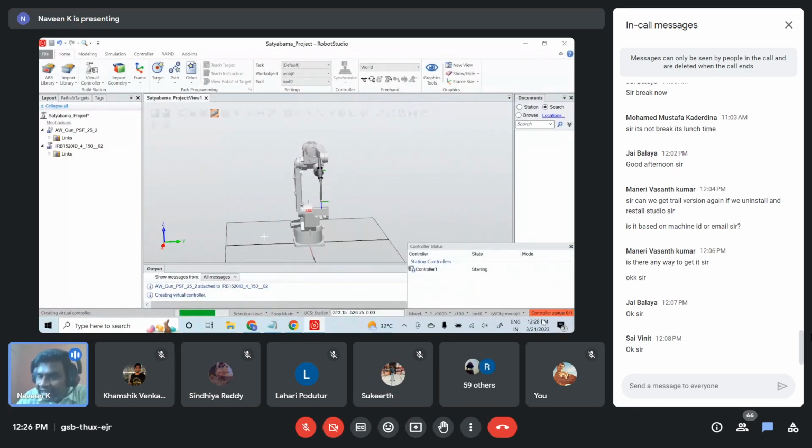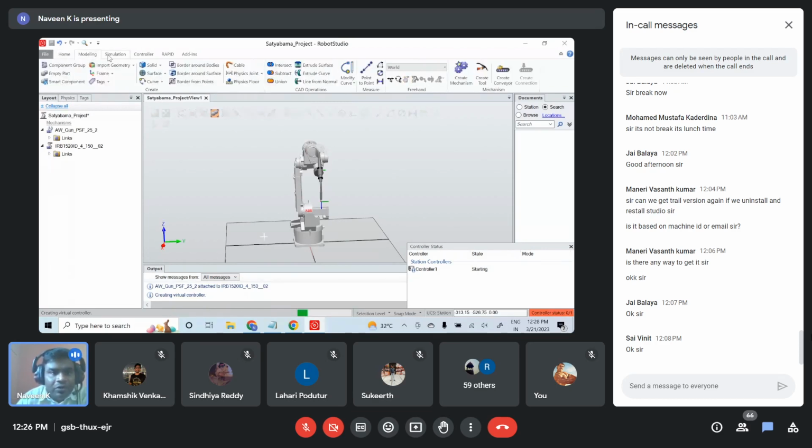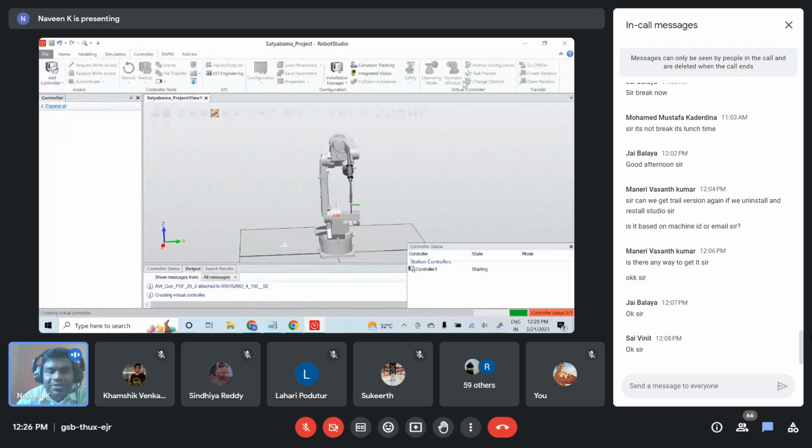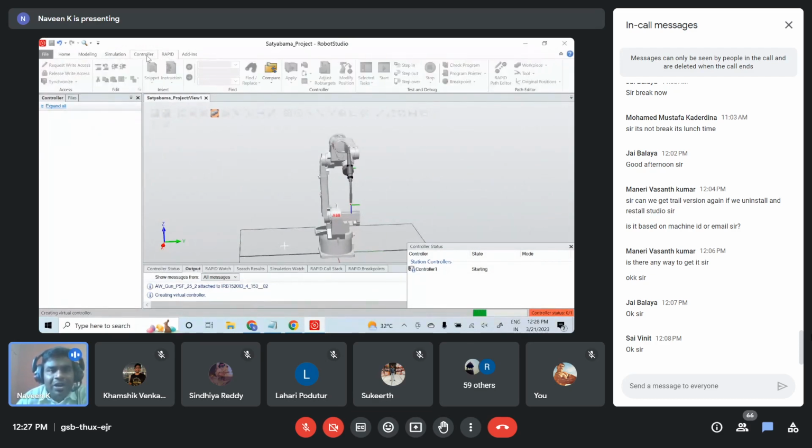If the controller status is red, 0 by 1, it means the controller hasn't been connected to the robot. You see, many options are not activated. If you go to simulation, most of these options are not activated, because it hasn't been connected to the controller.